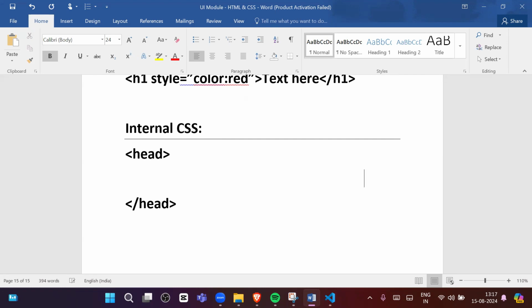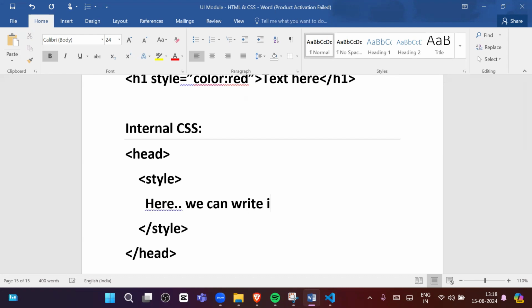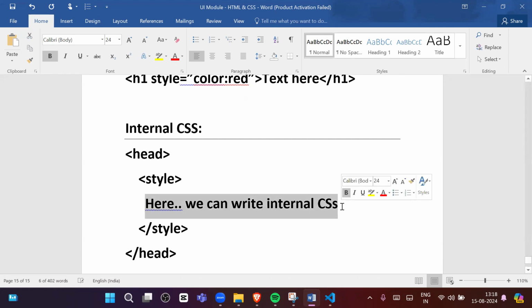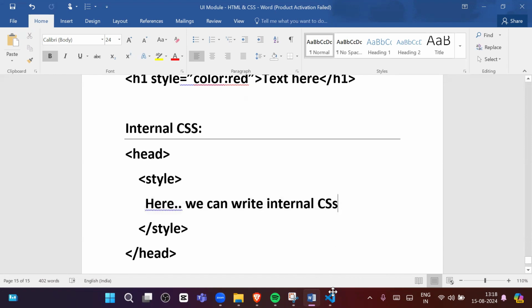Inside the head section, we will use one tag, which is style. The style tag is basically used to give internal CSS to our web page. So here I'm just writing in text, here we can write internal CSS. Hope you are understanding what I'm trying to say, right? So how can we write it using code?